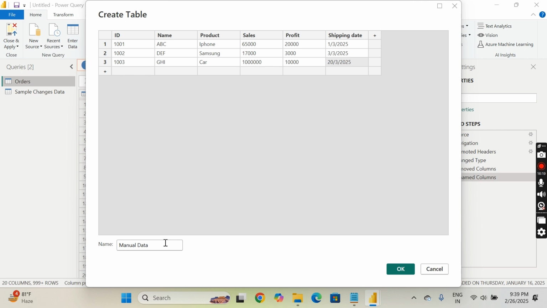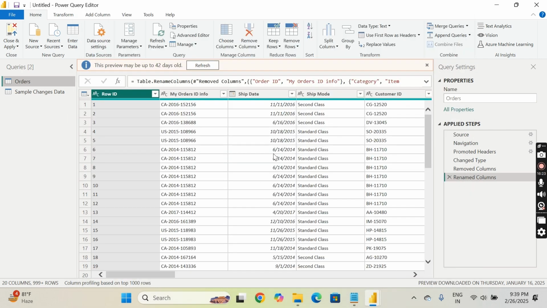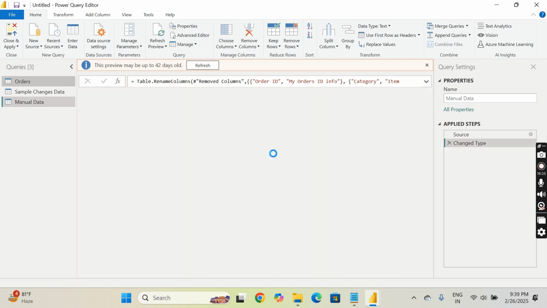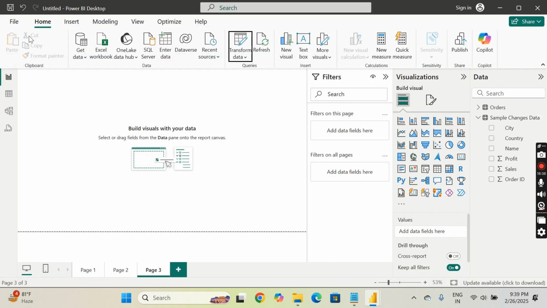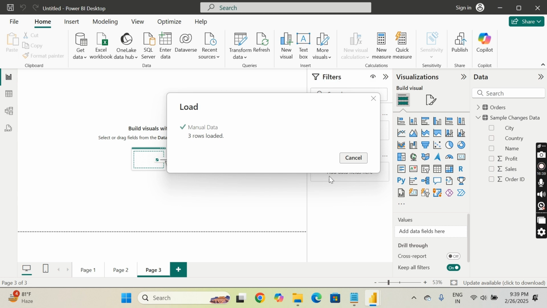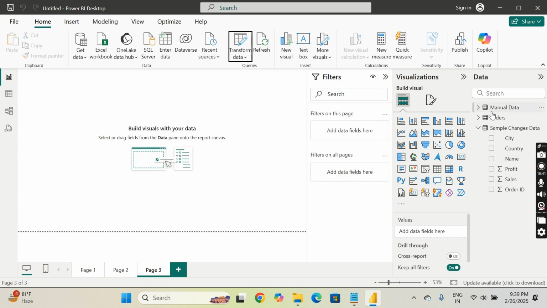So for the manual data, I just give the table name and click OK. You see here our table comes into Power BI Desktop. This is the data which we have mentioned there. Once you connect the data, click on Close and Apply. Just wait for a second, it is loading the data.